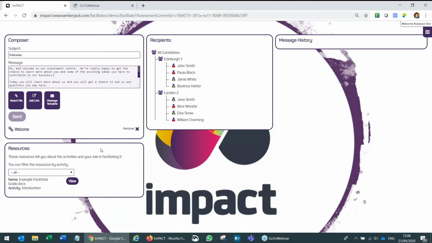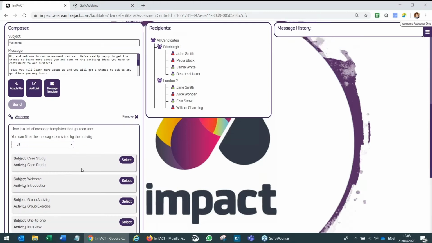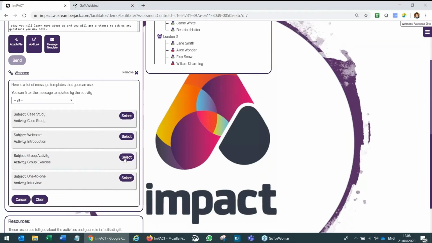So some of the other things that you can do here is when you're going to start an exercise. The exercise would normally be started by sending the information that you need to send to the candidate. So if we use the group exercise as an example, if I go back to message templates, if we use the group exercise as an example, I can select that there.